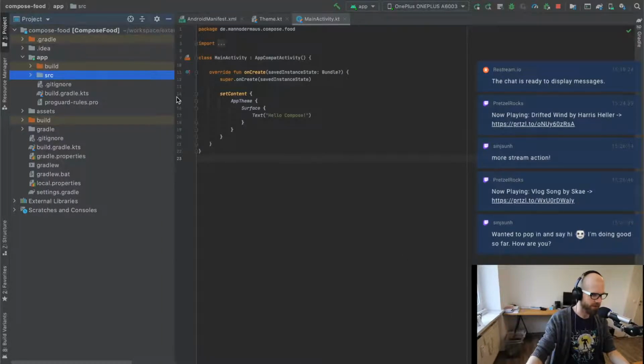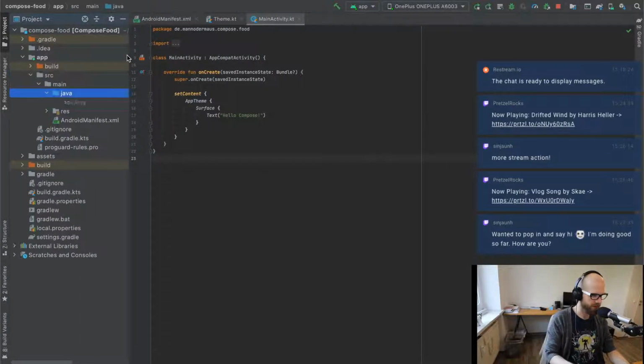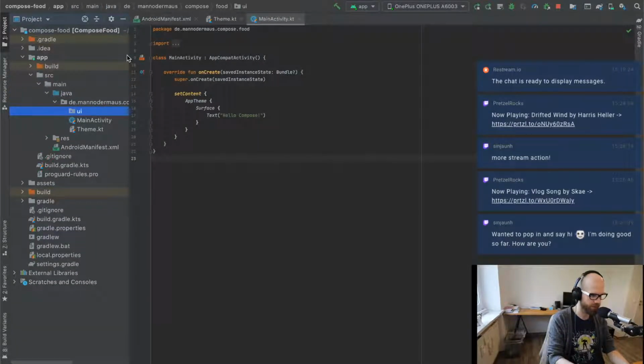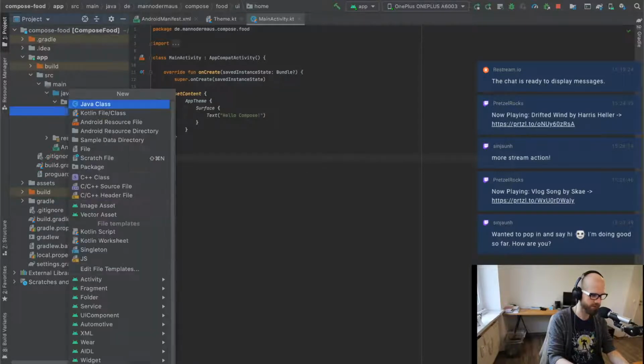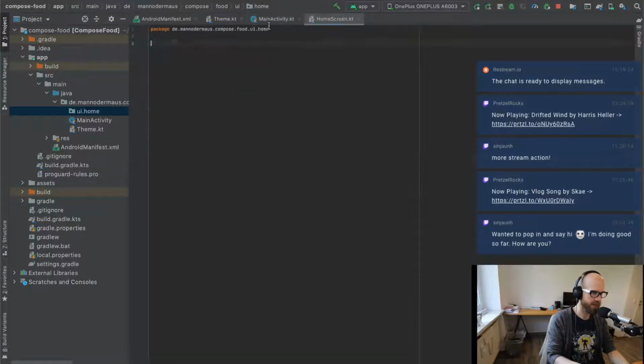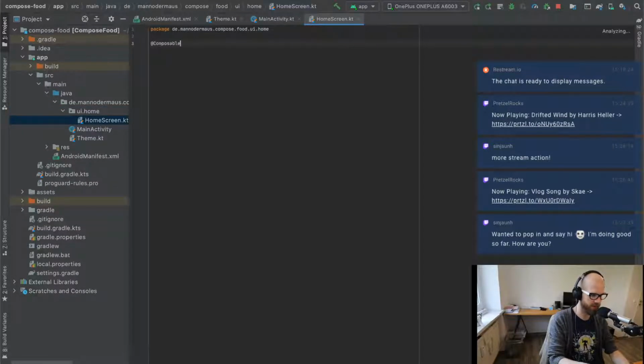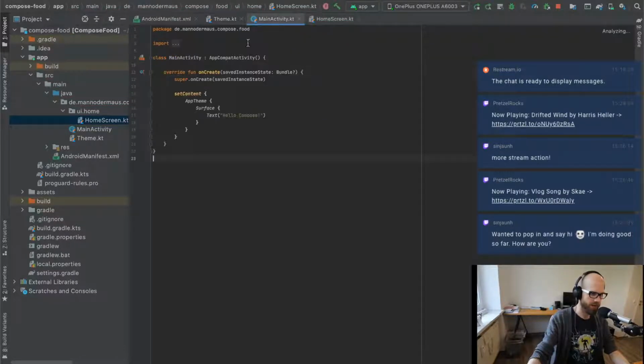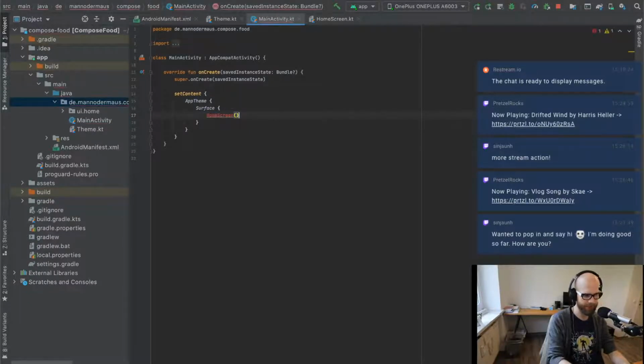All right, so in our Android Studio, we are going to create a new package for the home screen. Just call that home screen, and then we are gonna make a composable function for the home screen. Let's see, import that. And then I'm just gonna replace this with home screen. Okay, get rid of the text.